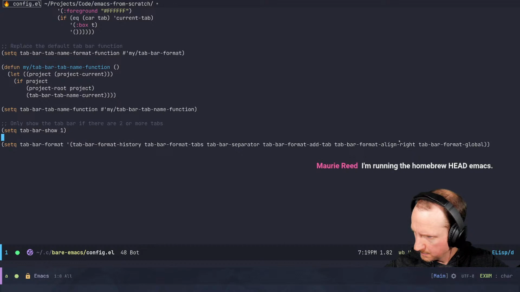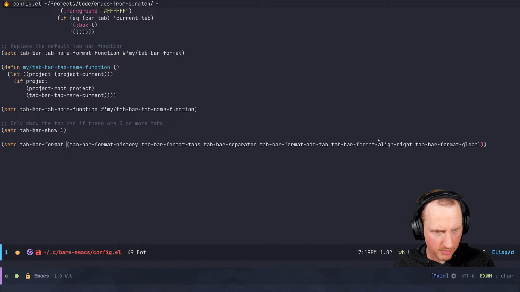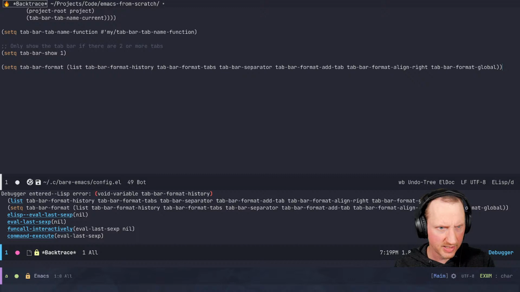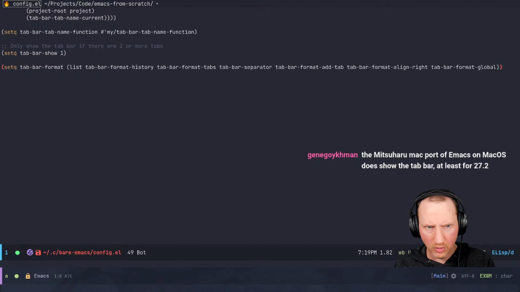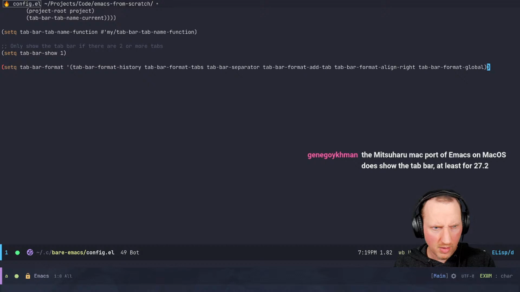Okay, so let's see. Maybe I should make this an actual list instead. I think that's probably the problem. Oh, backtrace. Nope, doesn't like that. Void variable tab-bar. Oh, okay. Yeah, of course. Let's do this again then. All right. If we take out the align-right, I wonder what it does.